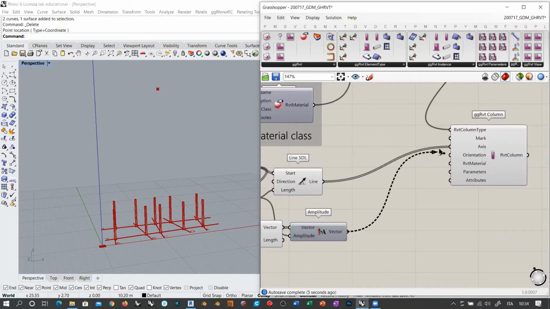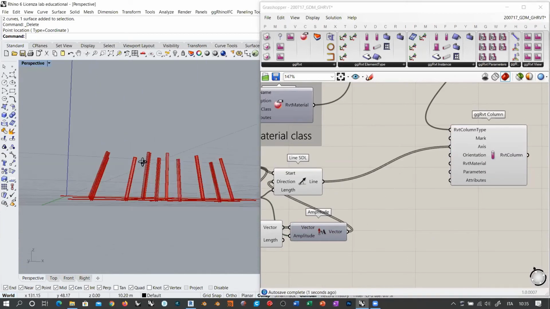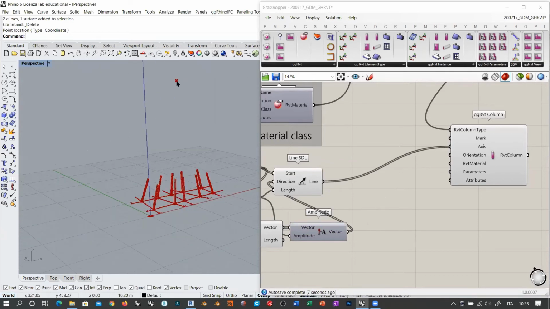But if I take this as the direction of the SDL line, we will have this kind of columns that basically have some inclination pointing towards this attractor point here. Of course, this kind of process brings some structural consideration. Actually, during the import in Revit, if structural elements have some kind of weird inclination, the import process asks if you want to give these elements some structural support.